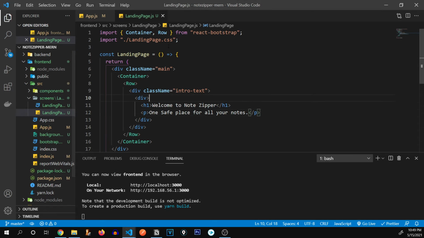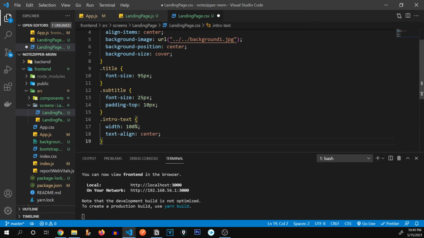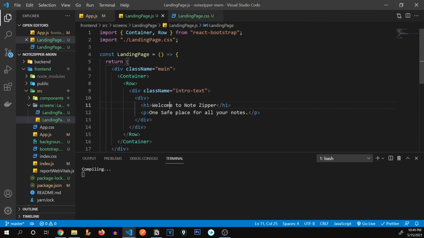Now let's style these. So I'm going to bring in the styles for these. Let's go to our CSS file. And as you can see, these are just minimal styles. The title has a font size of 95 pixels. Subtitle has some font size and padding at the top so that we can create some spacing between title and subtitle. And the overall intro text is going to have a width of 100% and text is going to be aligned to the very center. So let's save this and have a look.